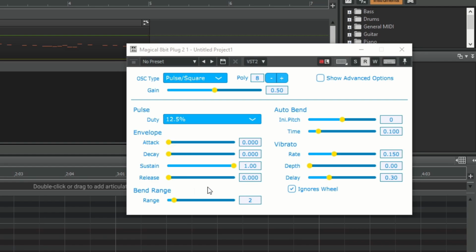You got your envelope here, you got some auto bending pitch. You can change the time, how long it takes to bend. And then you can adjust the vibrato, which again is like the pitch wobble. You can also change how long it takes before it starts to wobble, how fast it wobbles, how much it wobbles.